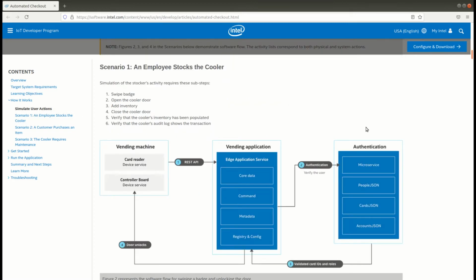Scenario number one, an employee stocks the cooler. Simulation of the stocker's activity requires these sub-steps. Number one, swipe the badge. Once we swipe the badge, we will send information to the system and call the authentication microservice. Once the user is verified, the door is going to be unlocked. Once the door is unlocked, we proceed to open the cooler door, add inventory, and then close the door.